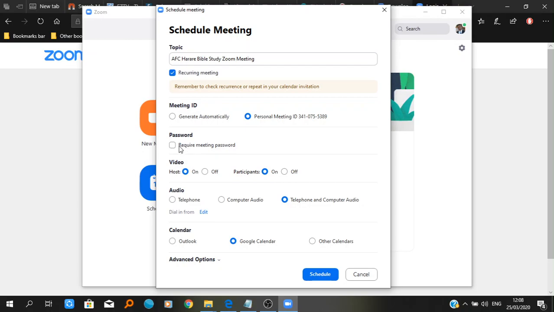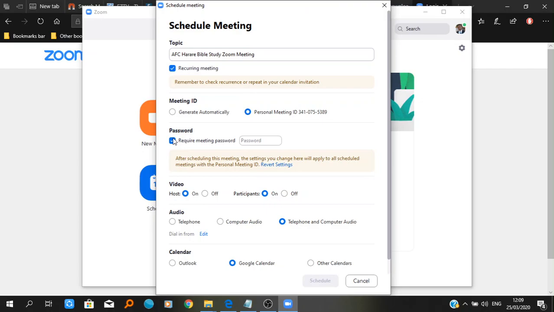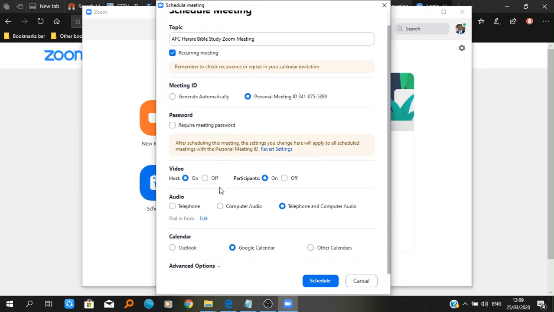And then from there, make sure this option, require password, is not clicked on. If you select it, people are going to need a password, so leave it like that. Then on video, make sure video is on for host and participants. And then on audio, make sure it's on telephone and computer audio. There are usually three options, and the third one is the one that you choose.